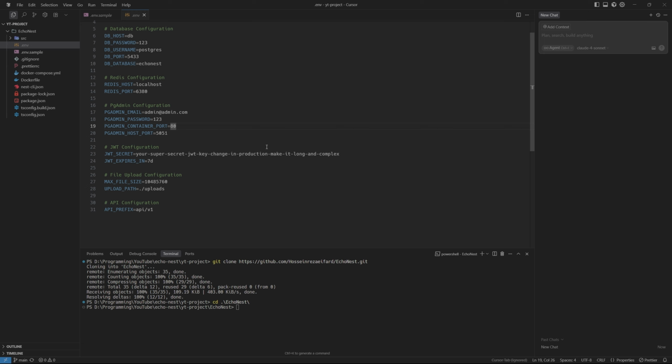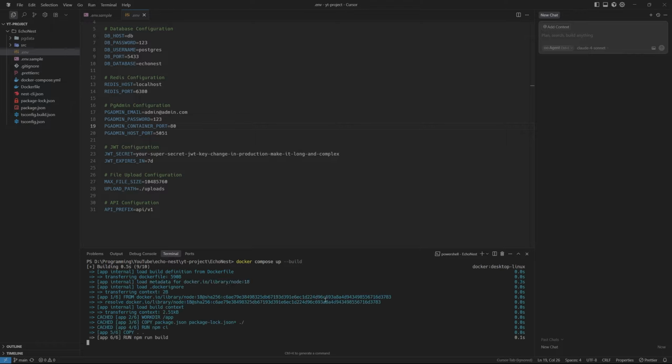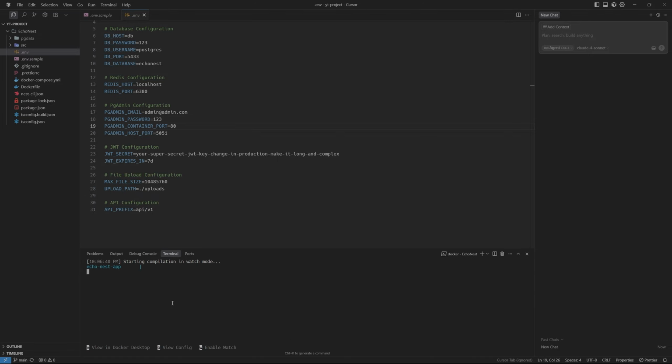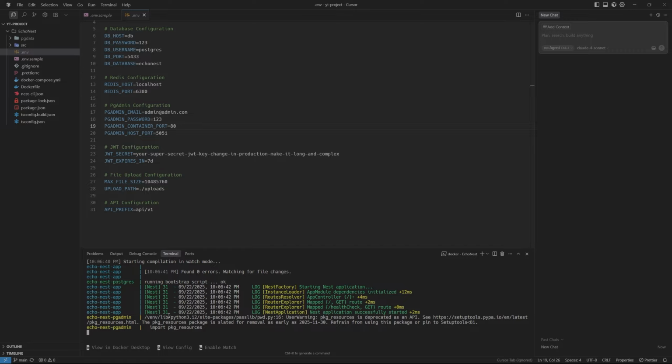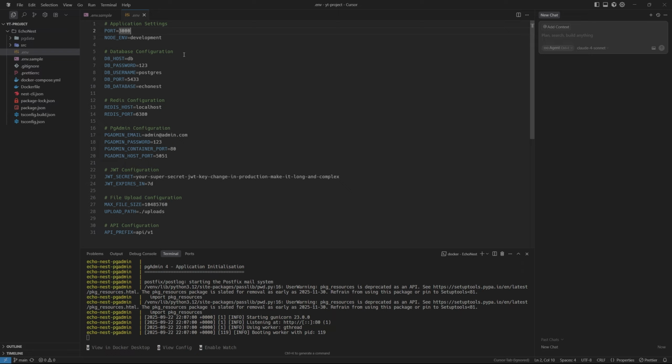As soon as the Docker engine is running, it's time to do step 4, which is launching the project. I'm gonna say docker compose up --build, and as you can see here, this command is gonna start everything: database, Redis, pgadmin, and even our whole backend. Now it's time to verify everything works. Once everything is running, we should have the main app at localhost port 3000. Where is it? Yep, right away here.